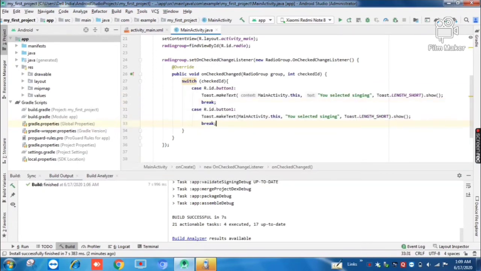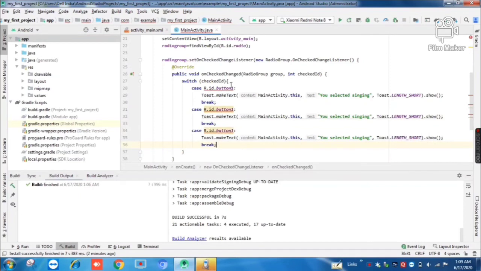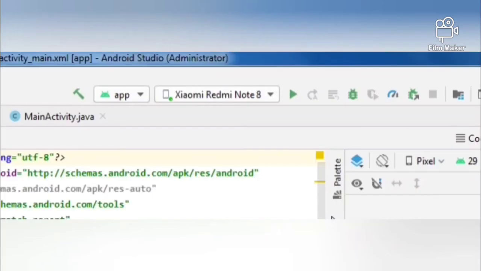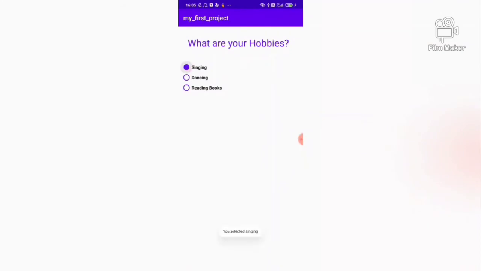Copy this case to do the same for the next two buttons. Paste it below twice. Change the IDs to button2 and button3. Also change the text to "You selected dancing" and "You selected reading books". Now let's run the application again. As you can see, the toast is here.